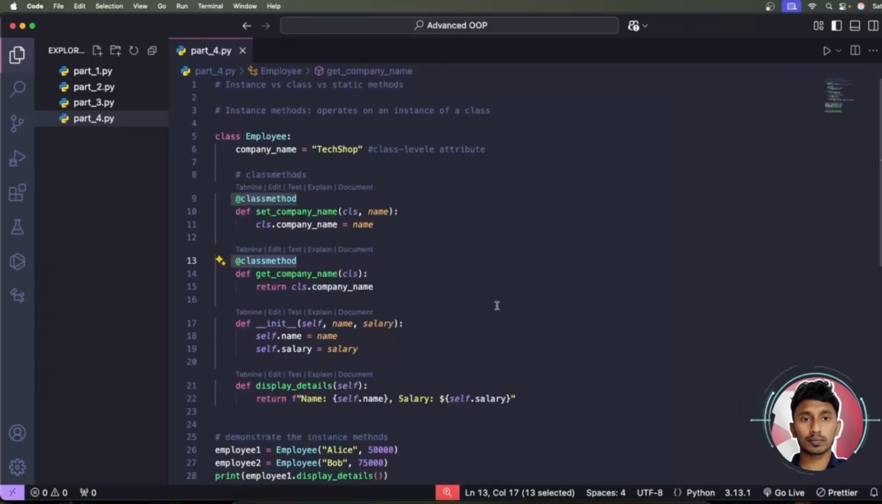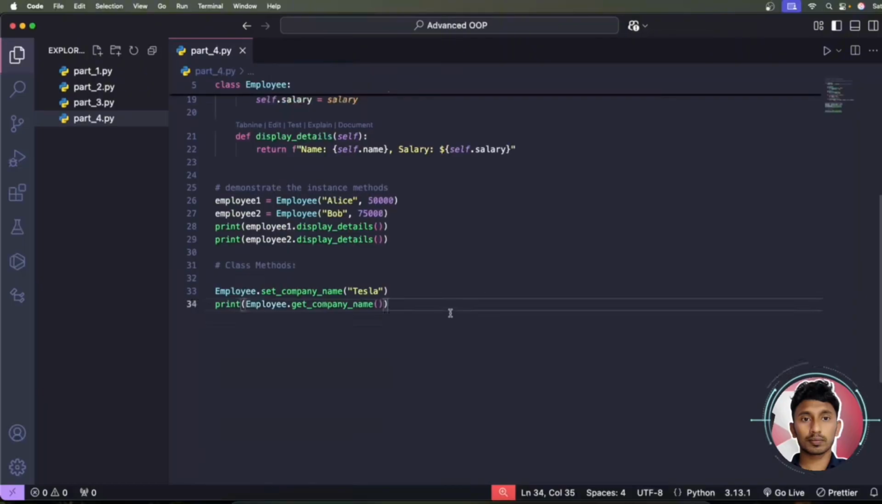Okay, and the next thing we're going to talk about is a static method. So let me define another comment. A static method doesn't access or modify class or instance data. Okay, so the main thing is this. Fine, then you can use this by using a decorator that is @staticmethod.